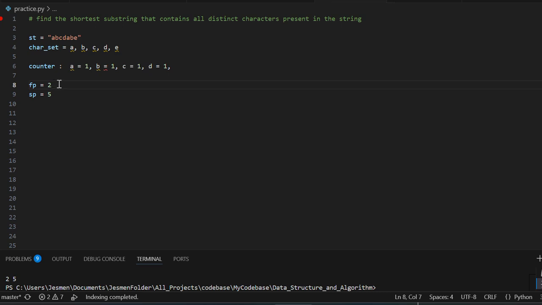Now it will be 2. First pointer in the position of C. Since C, the frequency is 1, it will stop there. And now again second pointer will move right. Now second pointer will move to right, E.